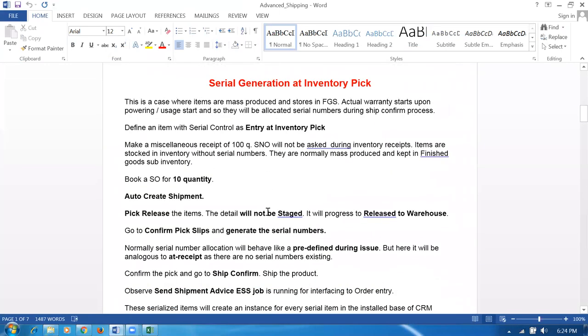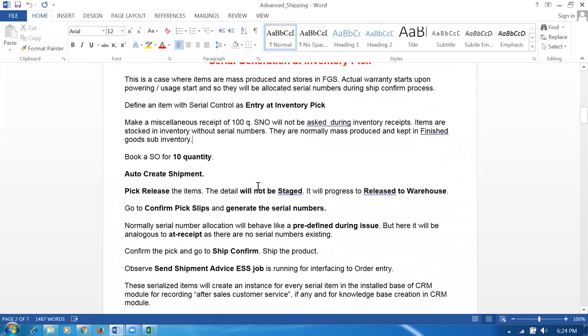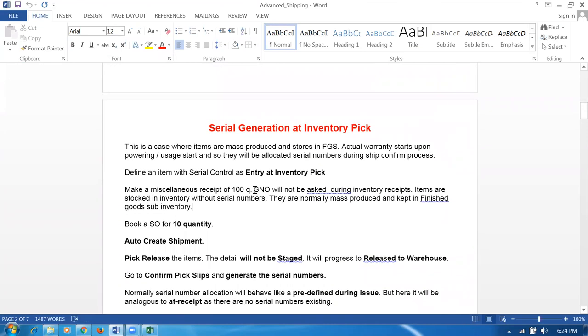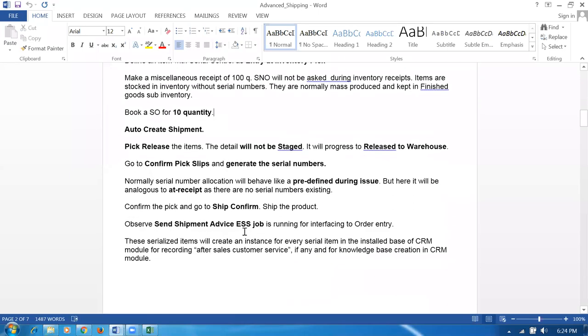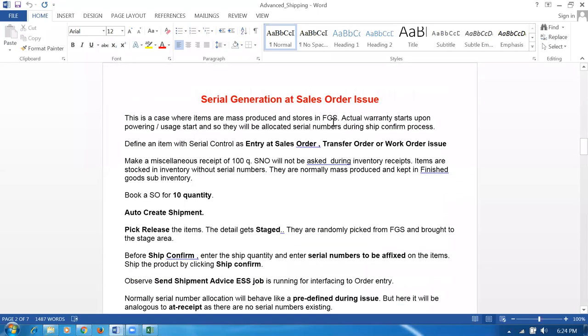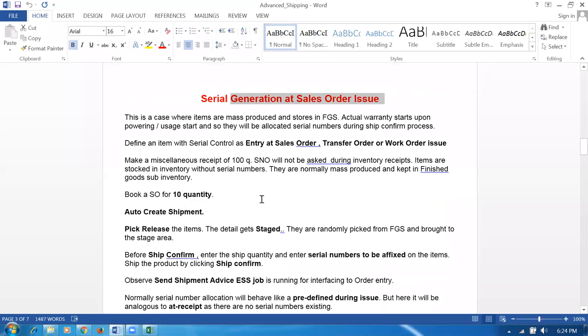Next is the serial generation item. So I will have only 100 quantities. This is at the inventory pick actually. It will not ask for any serial numbers while receiving. Only during picking do we have to give the serial numbers. When you make a miscellaneous receipt, or it normally comes from manufacturing or purchasing, we do not have to give any serial numbers at all. Since it is serial number generation at sales order issue, there's no need to give it at all.